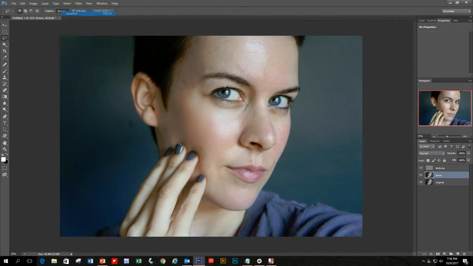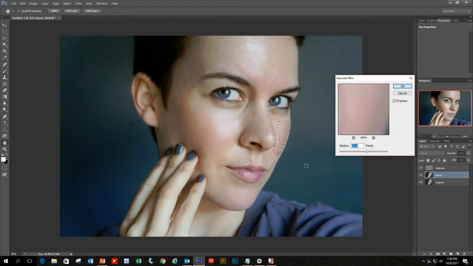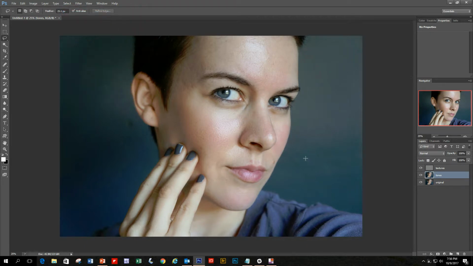I'm going to deselect that selection. So we've done the cheek, we've done the nose, we've done the chin. Let's do the other cheek. And again, same Filter, Blur, Gaussian Blur. And 63 is probably too much, so let's take a lower number. That should do it. Select, and then we'll deselect, so that looks pretty good.